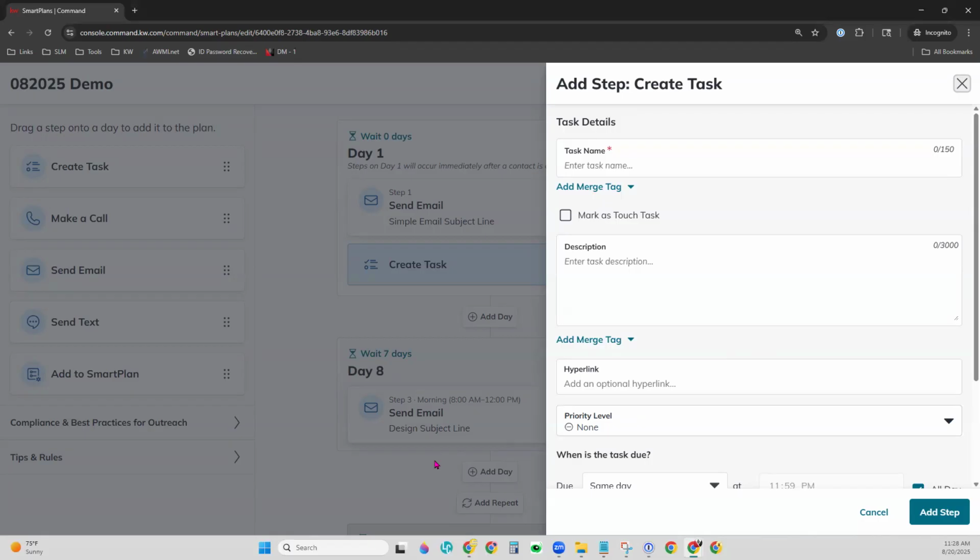So it's really handy. Over here on the far right, for that create a task step, it's very similar, actually identical, to when you create tasks in your Command or your Command mobile app anyway. So you would name your task. So we'll say call. You can use your merge tags so that when the task is created, it actually has the person's name in the task name so that you can easily glance at it and know exactly what you're doing. You can mark it as a touch task. Remember, that means that you're making direct contact with that consumer.